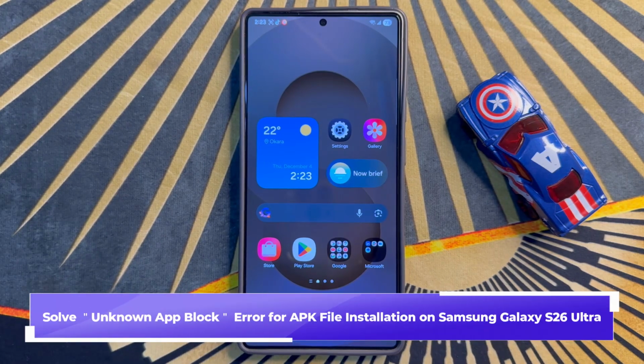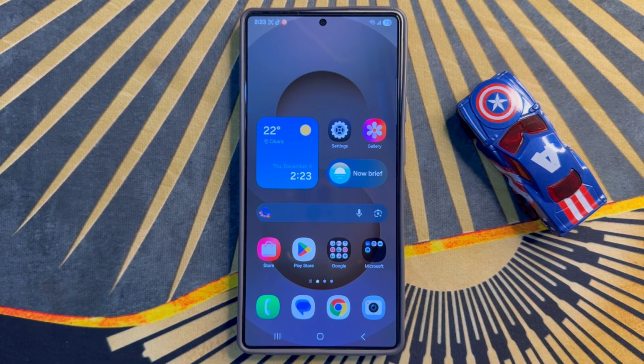How to solve unknown app block error for APK files installing on Samsung Galaxy S26 Ultra. So let's start the video.